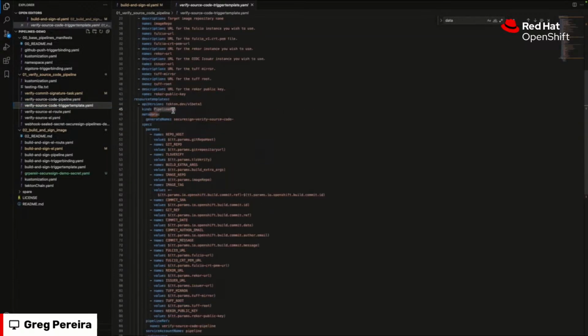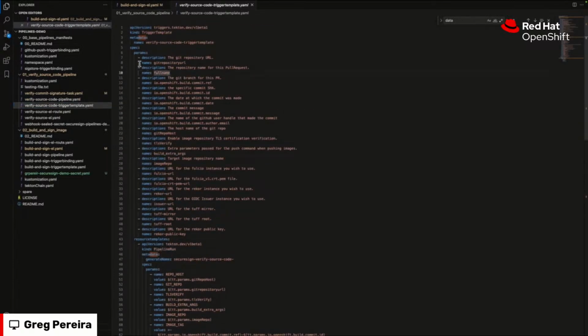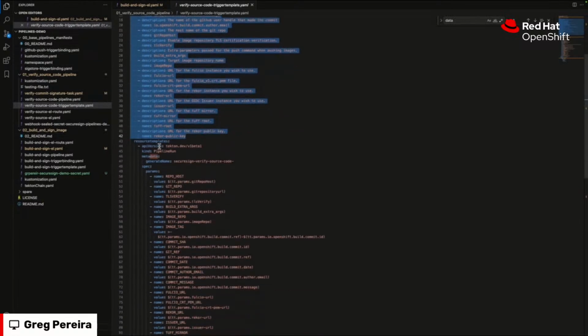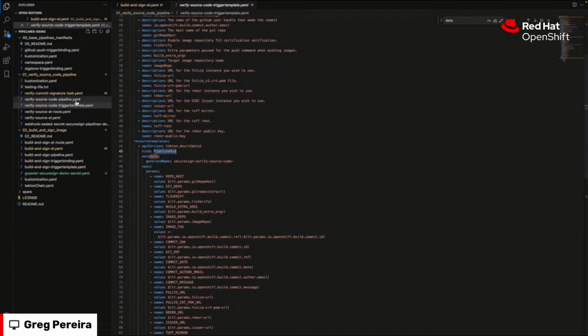This is the trigger template, which takes the aggregate of the two trigger bindings in terms of variables, and it will create the pipeline run from that. So that way it can merge those into something that can be used by the pipeline.